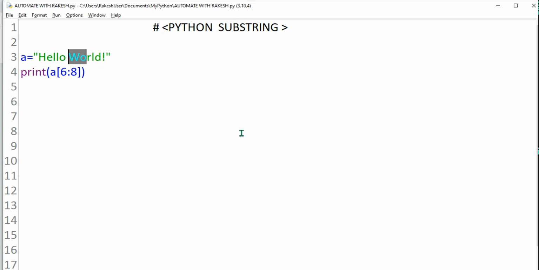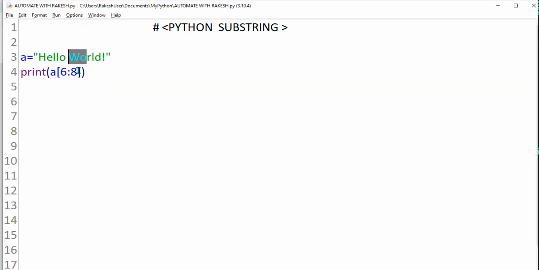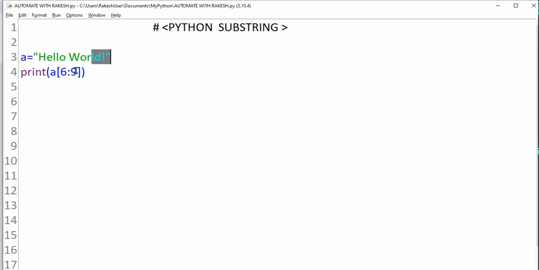So Control S, F5. What is the output? WO. What if I type 9? What would happen? 6th, 7th, 8th, and the 9th is not considered. So WOR. Getting it? This understanding is very important. So WOR has come. Let's say I want the entire thing after this. So leave it blank.